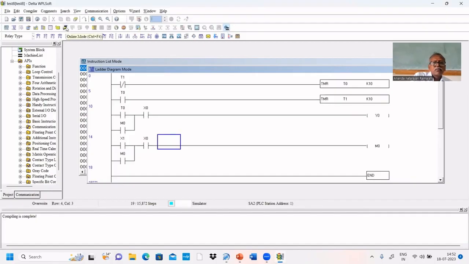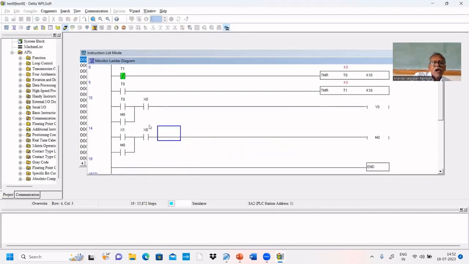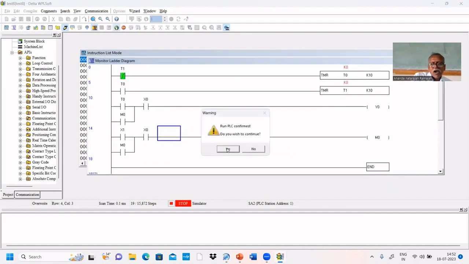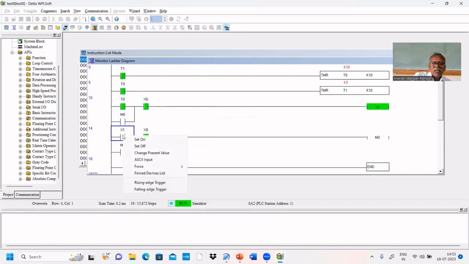Simulate online. Run. T0 is blinking. Now let us set X0. Y0 is blinking. Let us acknowledge by setting X1 and set. It is a push button, that's why immediately we are setting off.